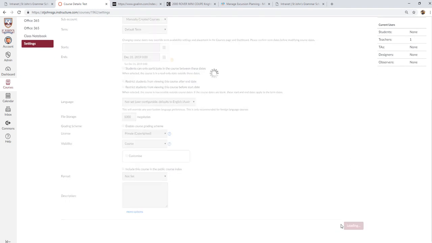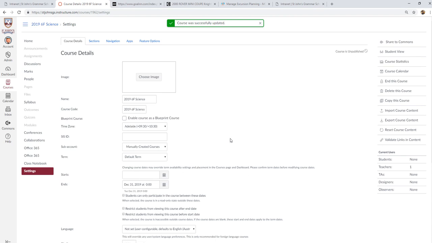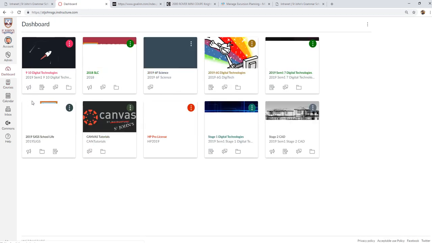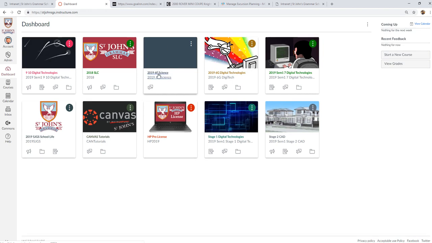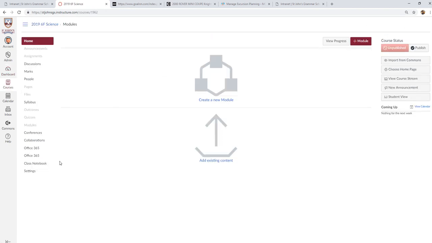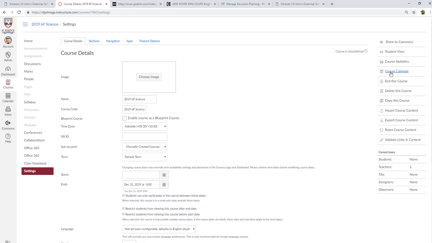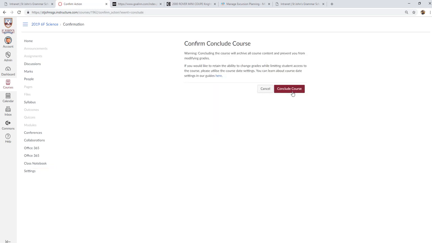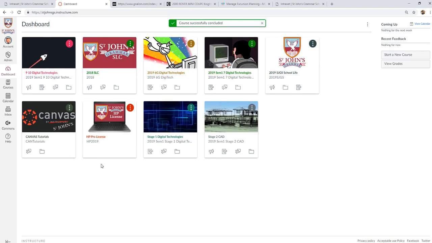Okay, so when I update those course details, that means that course will automatically end or conclude at the end of the year. So if we haven't done that, and we need to now clean these up, if I go to my dashboard, there's the course I just created. If I click on that, under settings over here, I can end the course. So that's what you're going to need to do with your year 5 and year 6 courses that I can see you've got there. Just end this course. It'll say, do you want to conclude it? And that's fine. Now it won't be on your dashboard.